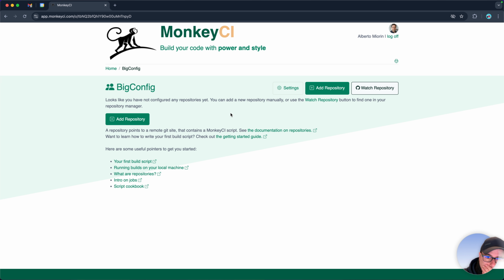Okay, so here it says bigconfig, looks like you have not configured any repository yet. I created this some time ago, so I don't know what it is exactly, because bigconfig is my project. Here I see the user icon. Okay, so looks like you have not configured the repository yet.